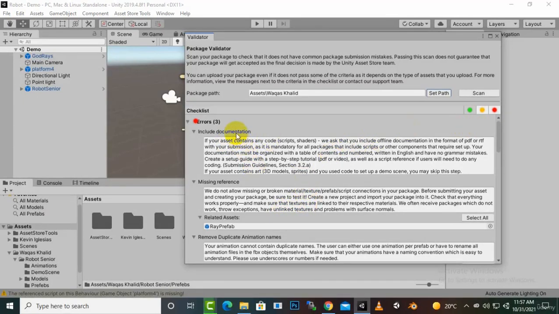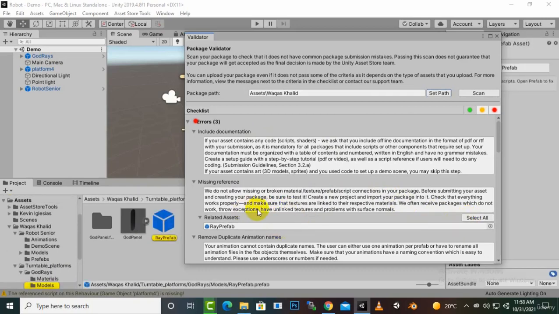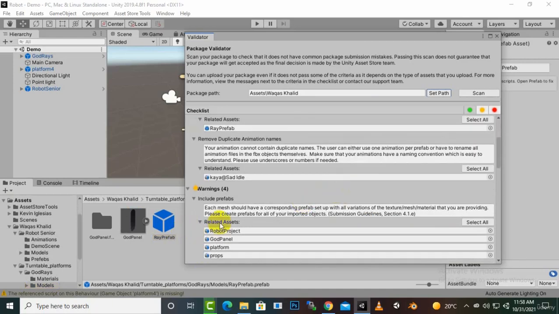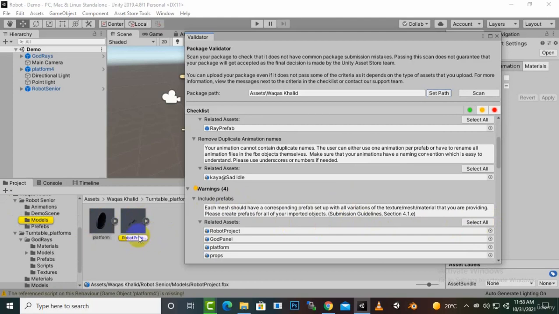So you can see include documentation is not there, and we don't have allow material or texture prefab scripts connection in your package. We do not allow missing or broken material texture prefab scripts connections in your package, although we have everything. Okay, the ray prefab was missing there, so that's why we have some issue. Warning, image should have a corresponding prefab set up with all variations with textures, etc. So we already have added that. So here you can see.